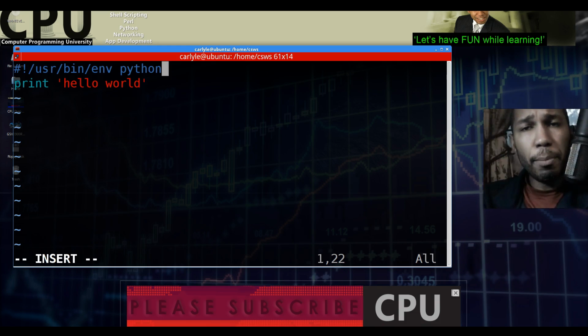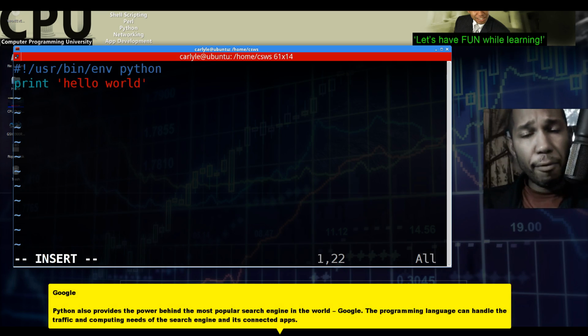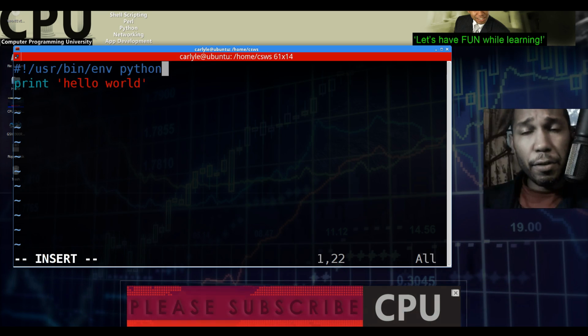So very important: put the shebang on the first line of your Python script, so that when you type in the name of the script, your system knows which interpreter to use to actually run it. Otherwise, you're going to have to type python, space, script name every time, because the system doesn't know what interpreter to use. Very, very simple.